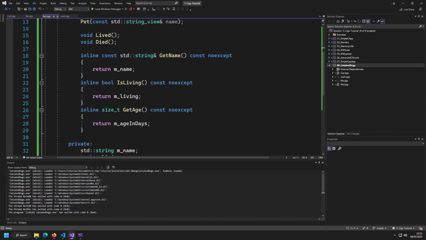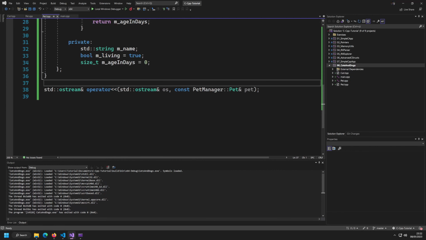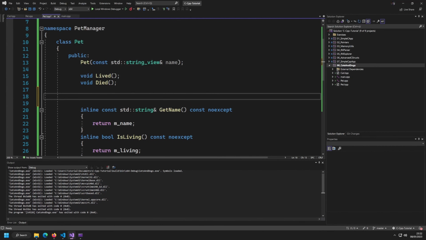Now, normally what you could say maybe is, all right, I want to have a custom overload for the stream operator here. This would be possible. You could actually go in and say, all right, this is going to be a custom function. It would work, but that's not really what I want to do. What I want to do is write a special function inside here that allows us to get the kind of the pet.